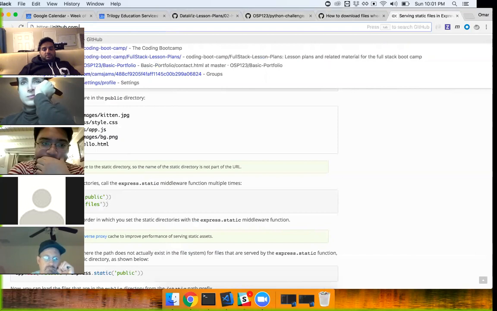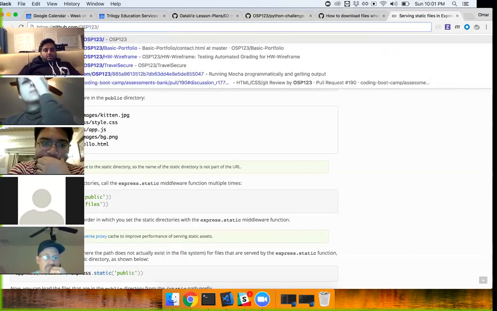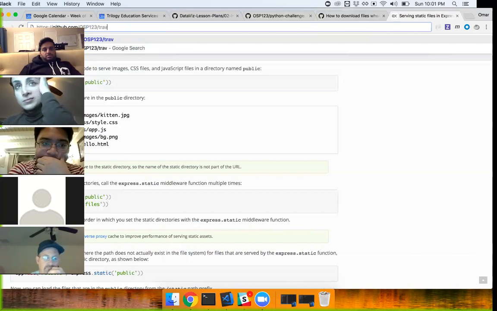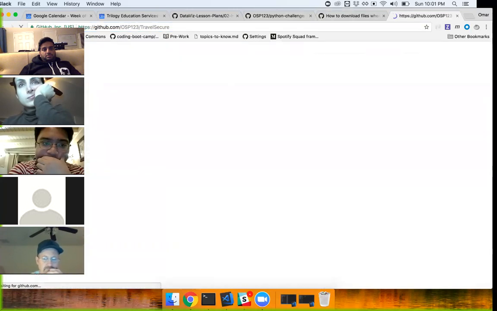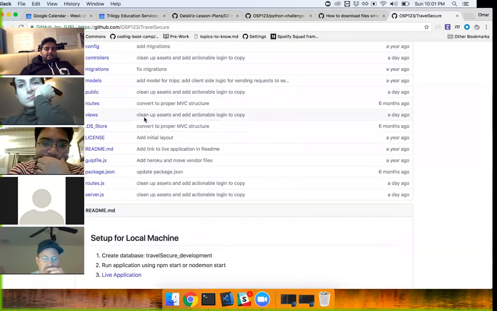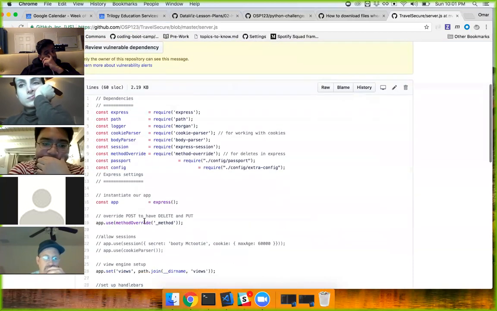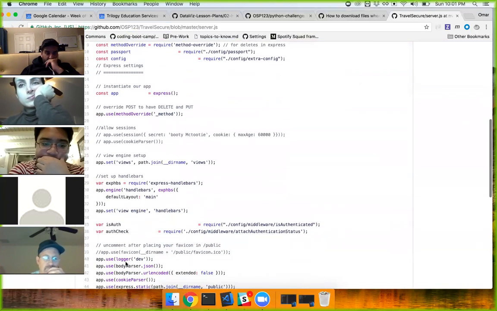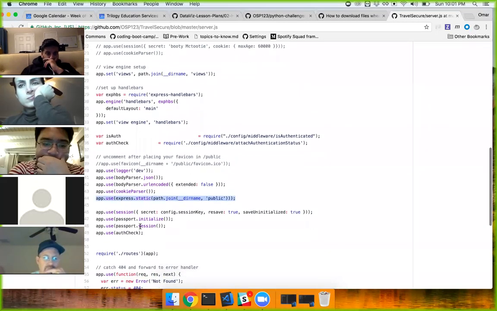Where is it? So if you go to Travel Secure, you'll see app.use. Static is over here, line 44. Do you see that?